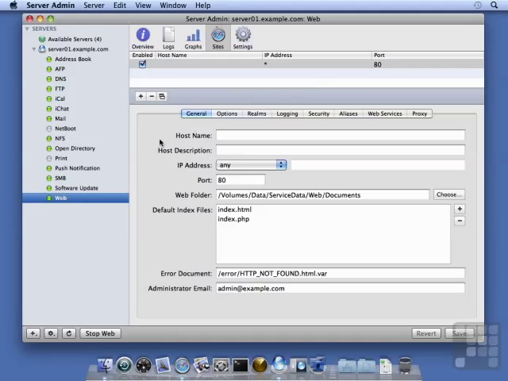In the lower portion, we see that we can fill in a host name and a host description, which is sort of a comment. We can set an individual IP address that might be in use on our server. I'm not going to at this point. And we see the location of where our web documents are actually stored. They are stored on volumes, data, service data, web documents. Now, the reason for that is that when we set up the server in the server setup assistant, we chose our data volume as the location for our service data. The other place you might see is a little different, and I'll show you that right now.